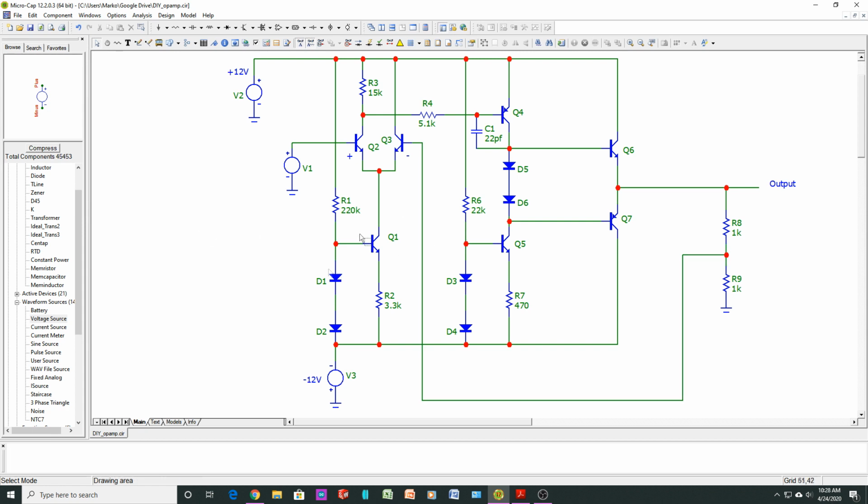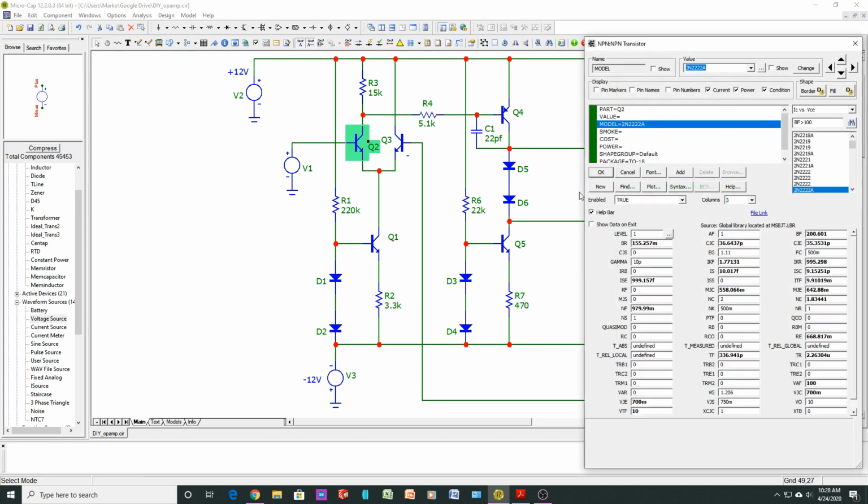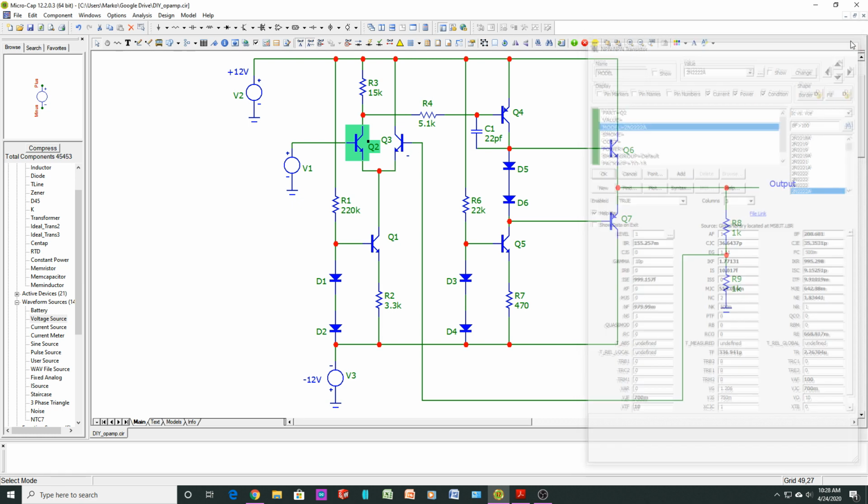But spice is a simulator. It's an electronic simulator. So you put in the schematic, and you don't just put in generic parts. These parts are actually modeled. So if we click on this transistor, it comes up and it says model 2N2222A. So that's the transistor we were actually using.